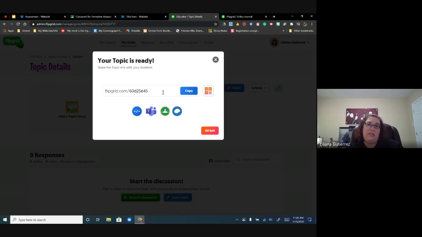Once it gives me this, this particular code, this is what the students are going to use. But especially when you want to share it via anything else besides what you have here, you can copy it, or you can do the QR code, and this is especially awesome if you're going to use them in your classroom. But if you're going to share it into your Google Classroom, again, you just click on the little icon.